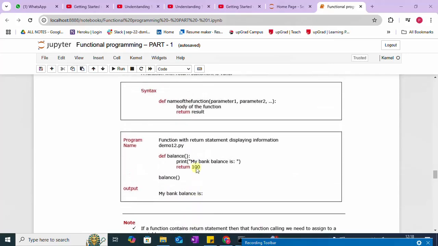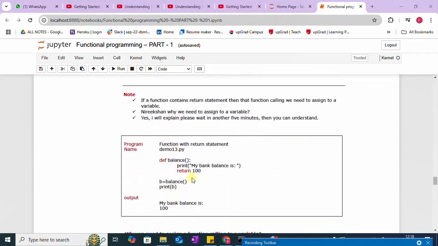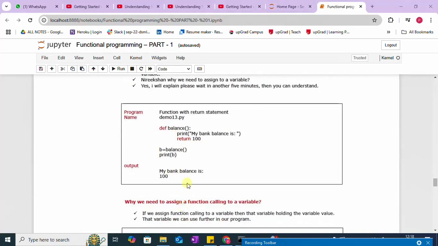But in the previous example, guys, even though I'm writing the return statement, while calling the function, I'm not storing it into a variable. That's why 100 is not displaying as part of the output. Are you getting my point? That's the only difference. When the return statement is present inside any function or method, while calling that method or function, you need to assign it to a variable. Then only you will be able to see the output. Clear?